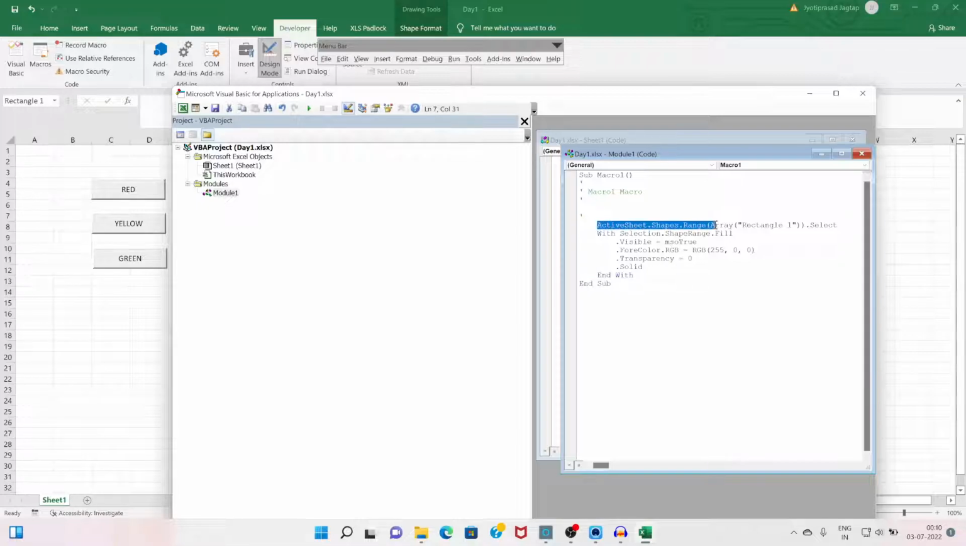So ActiveSheet.Shapes.Range. Range means how many rectangles or how many shapes are selected. So it has selected an array of Rectangle 1 only. Dot Select. This is the syntax. I didn't know the syntax. What is the syntax to select the rectangle or any box? So I asked Excel to record itself and I got the help of Excel to get this coding.